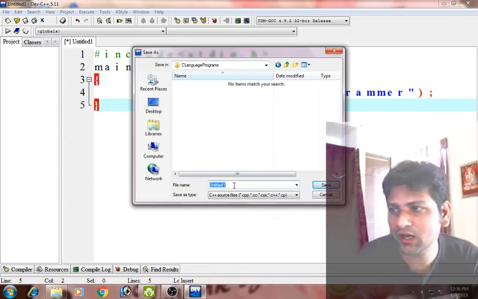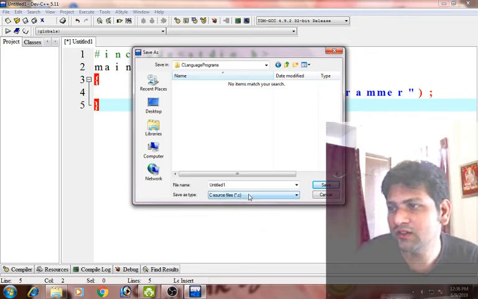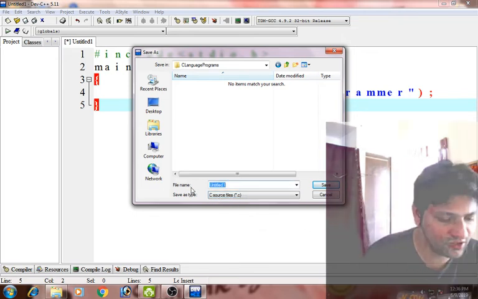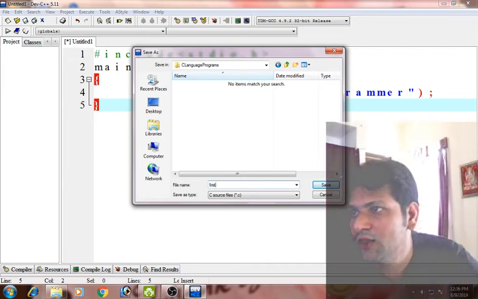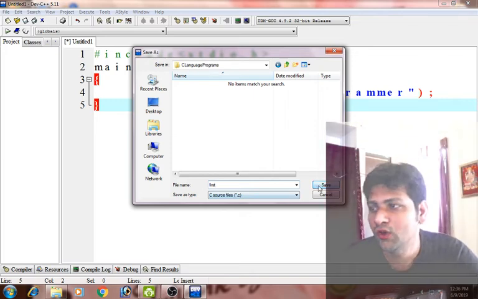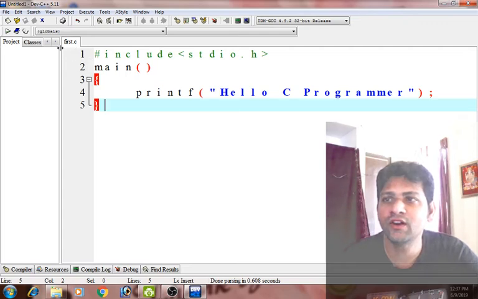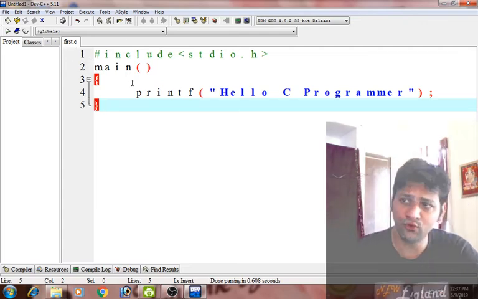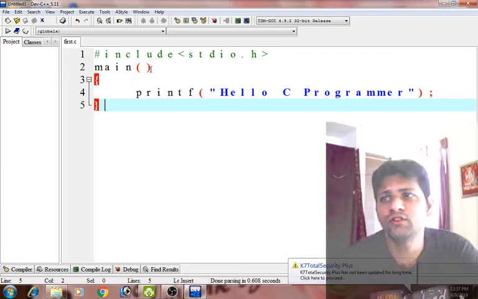Now save the program as a C file. Select C source file in the save as type. Here, name it. This is your first program now. So first is the name of the file. First.c will be saved under which folder? C language programs. Please click on the save button. It is going to be saved. See here, first.c. Now you understand the program. This is the first program.